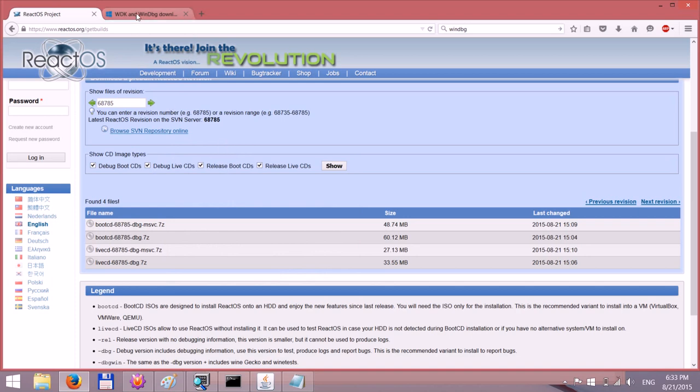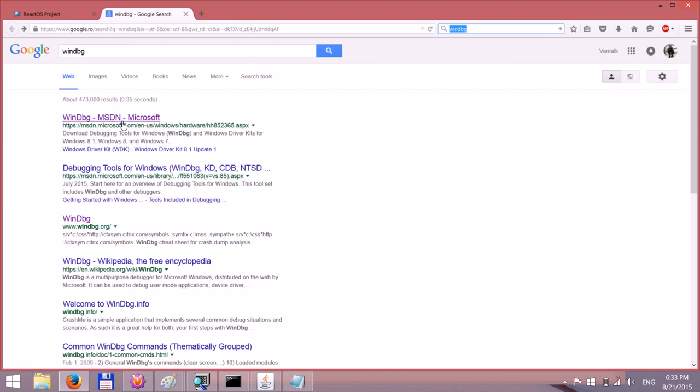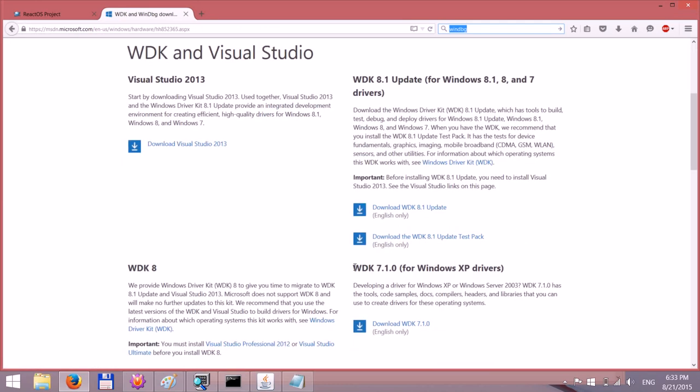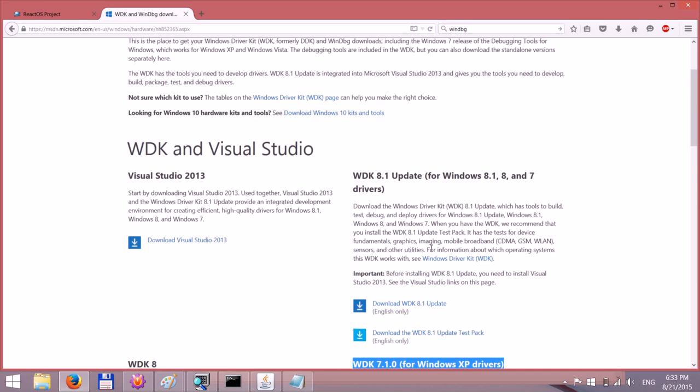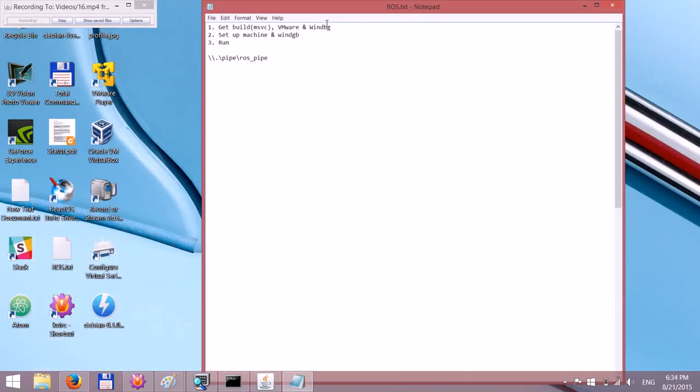And getting the Windbg, you just search for it. Must be something like that. I downloaded this version, but I don't know if this might work. Probably not. I don't care at this moment. Okay, so you download those. I'm not going to download them because I already did.